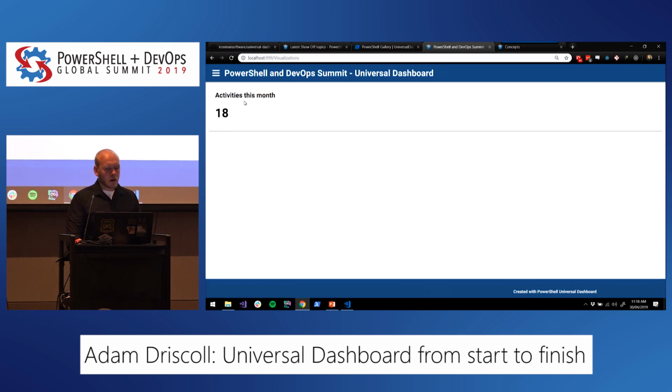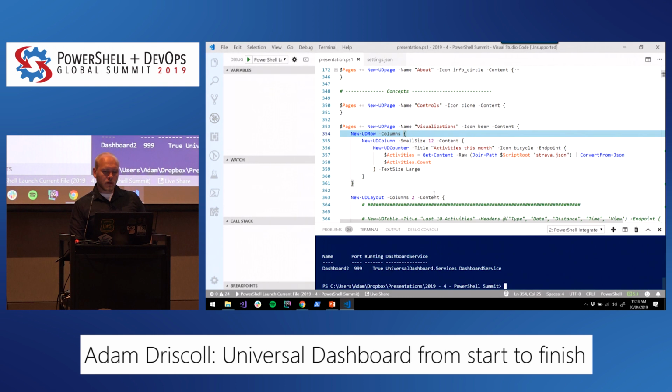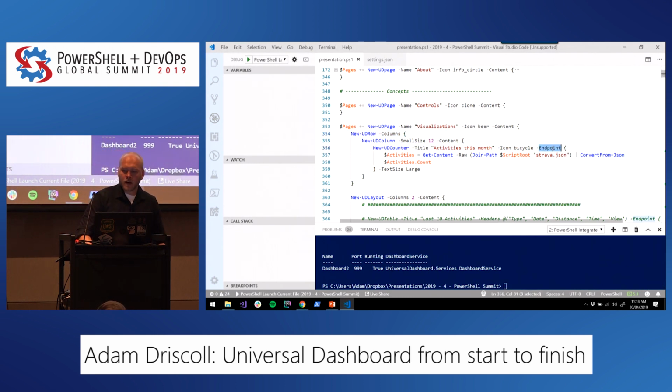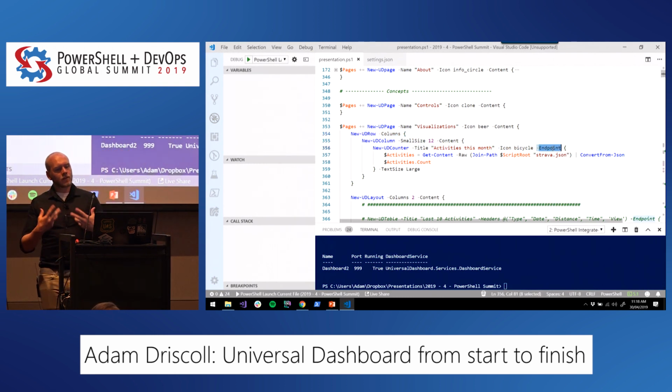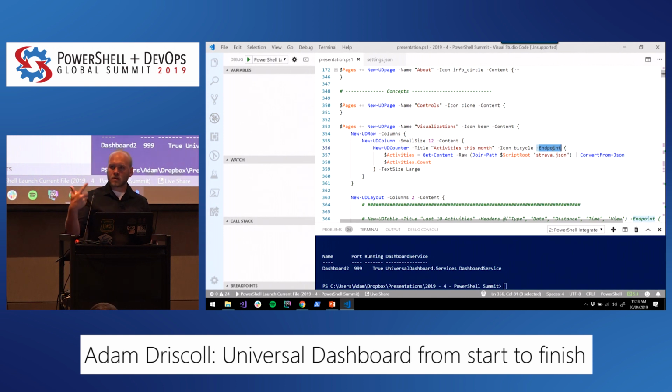the top. So a couple things to note here is that New-UDCounter actually uses the endpoint parameter. That means every time this page loads, it actually is running a PowerShell script to get that data. So you can dynamically get that data from whatever system you're talking to, to output that count. It's not just statically happening right when I run this script.